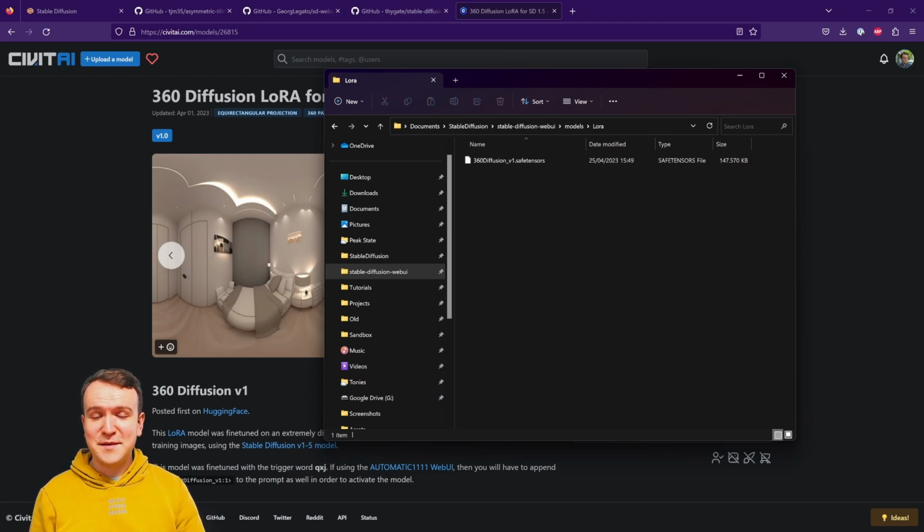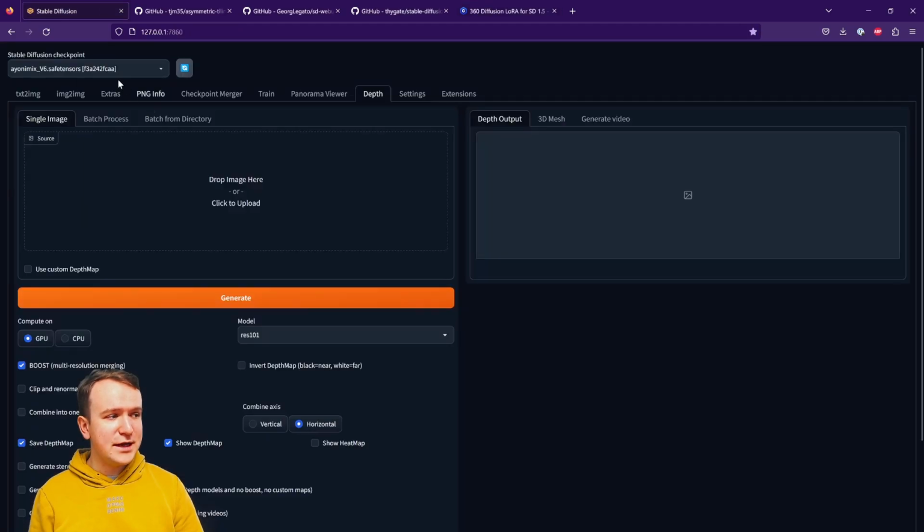And we're there already. It's time to create an image. So you can use pretty much any model. I will be using the Aoni Mix V6, but this is your choice. This is just a model I like.